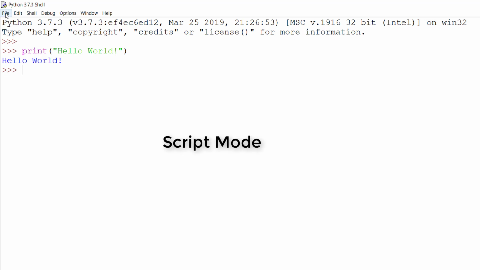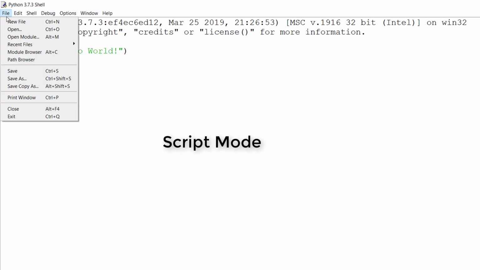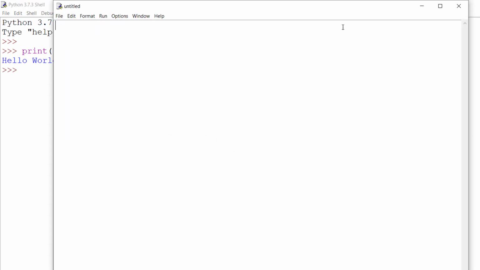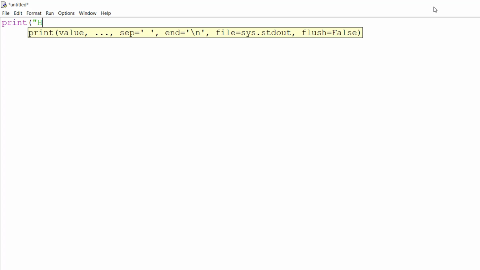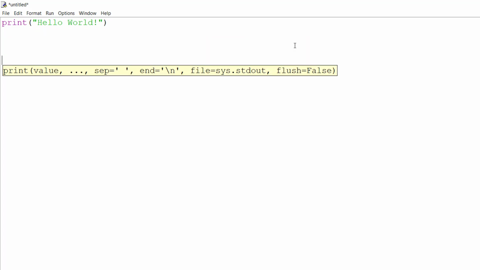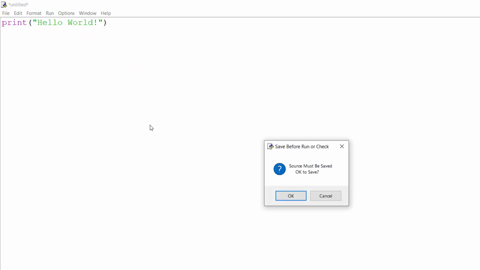So script mode, you access by going to file, a new file, like that, and a new window pops up, and you can type the equivalent here, the same code, print hello world, like that. And now, this time, instead of pressing enter it will just go down, because it's where we'd write a proper long program. So instead, to run this code, we go to run at the top and go to run module or press F5. You've got to save your code this time, which is good because we can keep it.